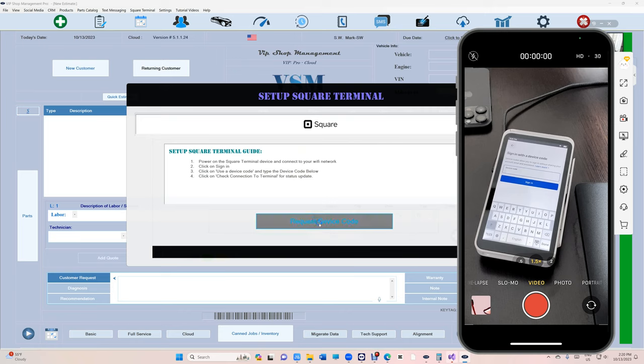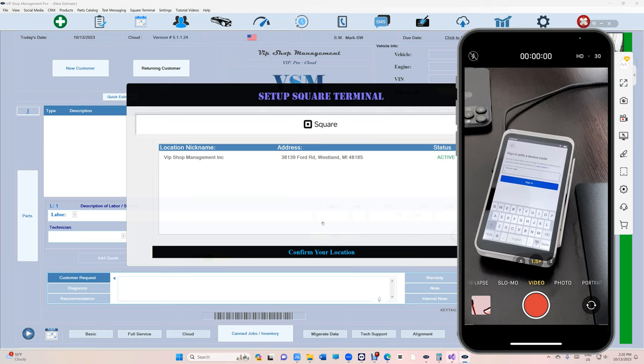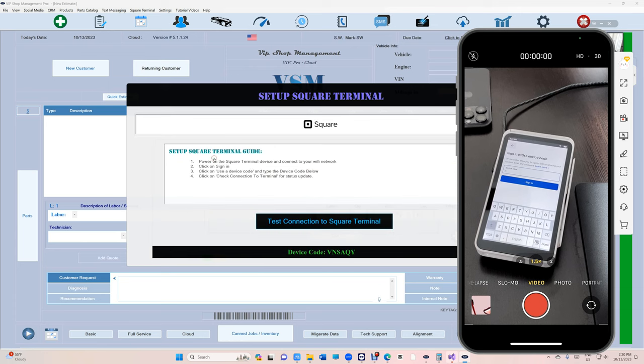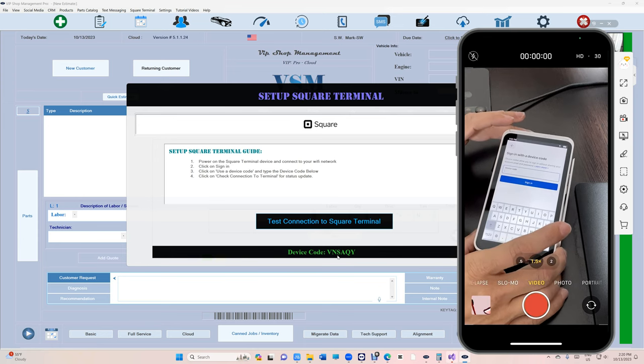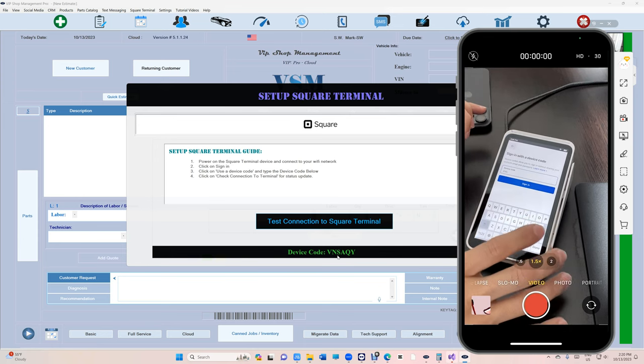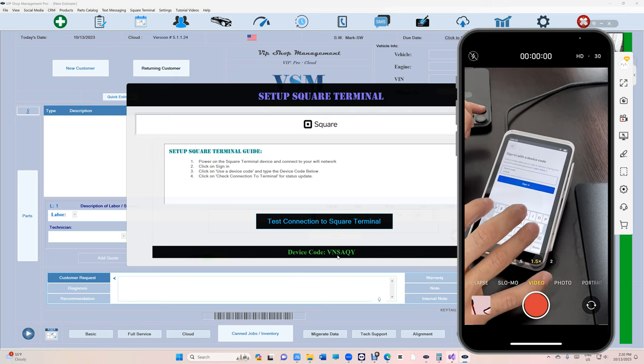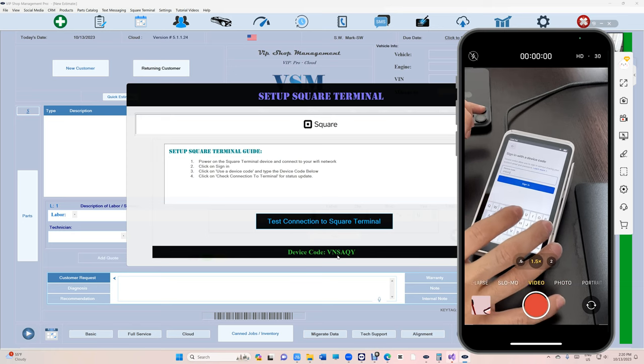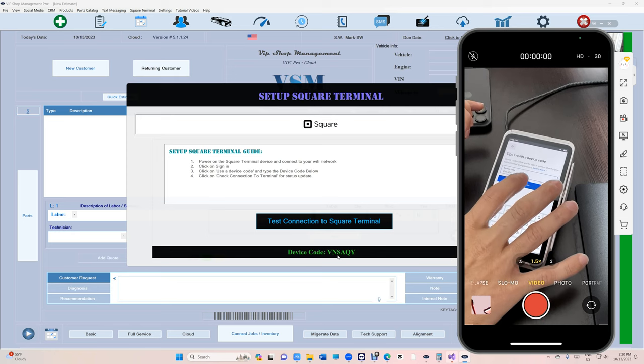And right here, we're going to click on request device code, select your shop, and this is the device code that I'm talking about at the bottom. So all we have to do is type this device code in here after we clicked use device code. So we're going to type the device code, VNSAQY, and click on sign in.